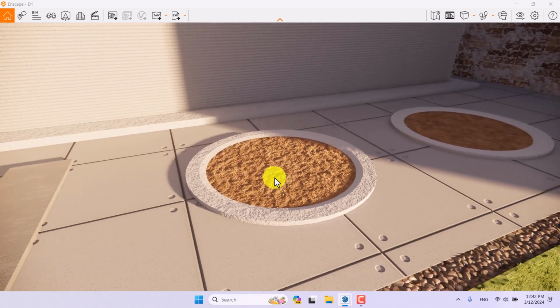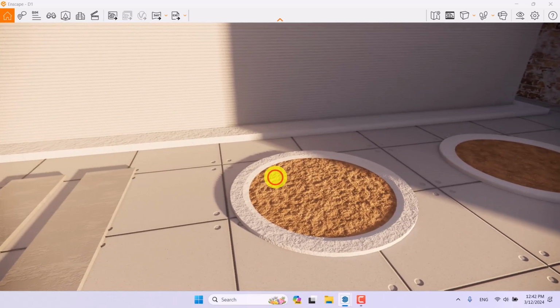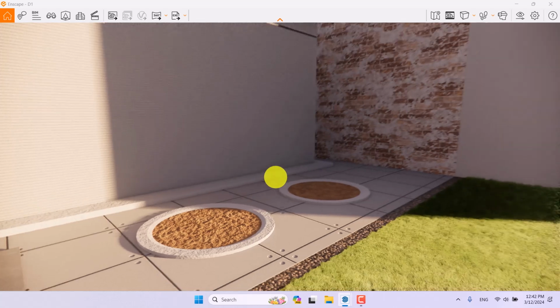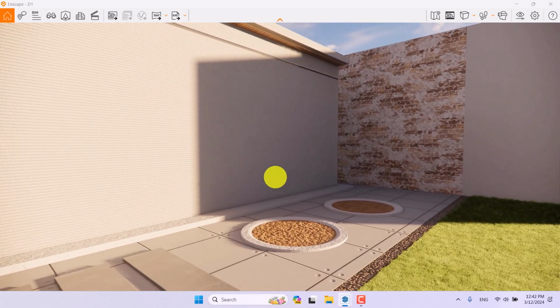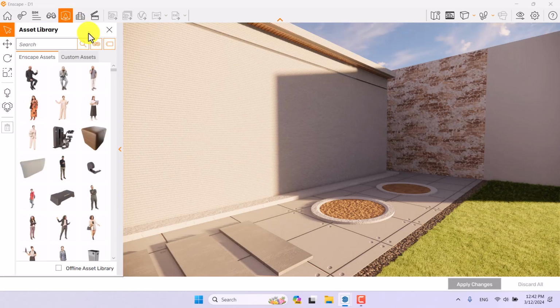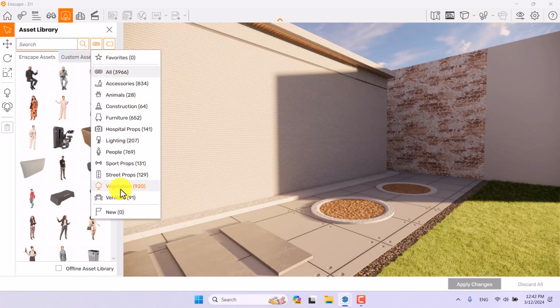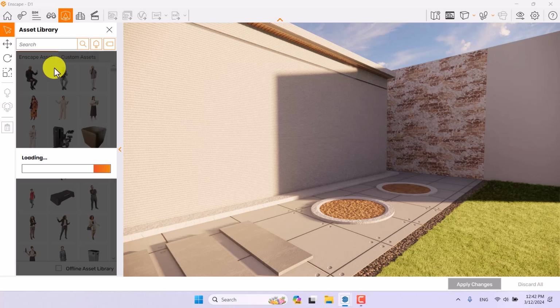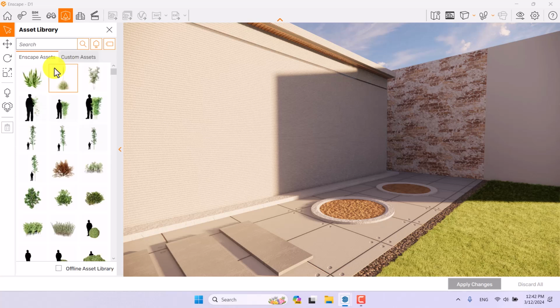So I'm going to press Space. Now I'm in the walk mode. I'm going to go a little bit far from it. And if I click on the Enscape asset library, and then click on this option in here called categories and change it to vegetation, we have 920 vegetation assets completely free with the highest quality.